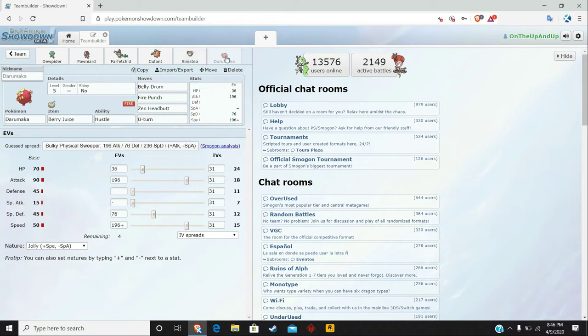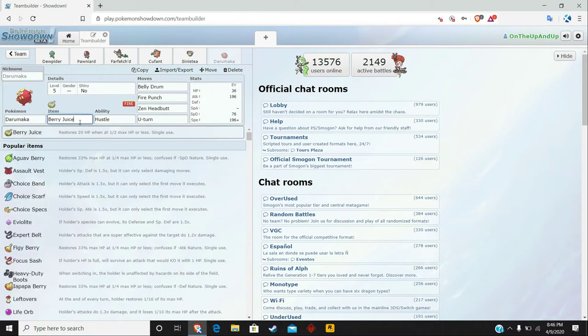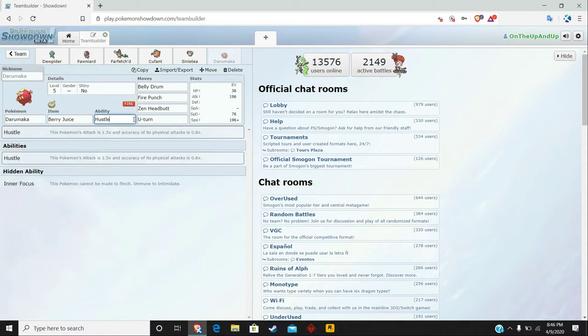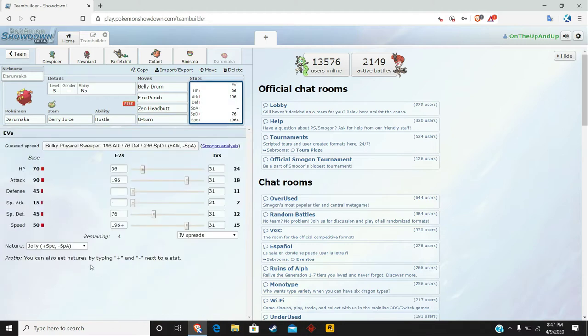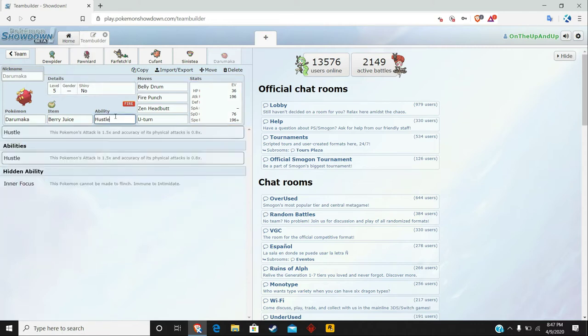And up next, I just had to grab him, Darumaka. Berry Juice in Little Cup is a phenomenal item. It just fully heals you. Hustle, Live and Die. Belly Drum, Fire Punch, Zen Headbutt, U-Turn. Just kind of there to come in, hit hard. And with that Berry Juice, Belly Drum means that I'll be at full. This thing is one of the best sweepers under webs. 18 attack at plus 6 is way up there. It's close to 80 attack, which is really strong at level 5. And then we live and die by the Hustle as opposed to Inner Focus.